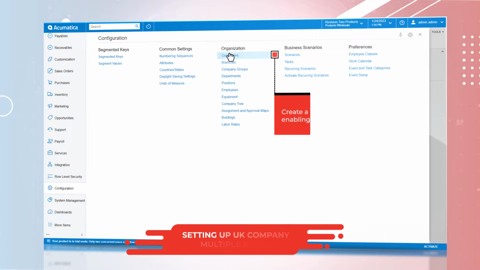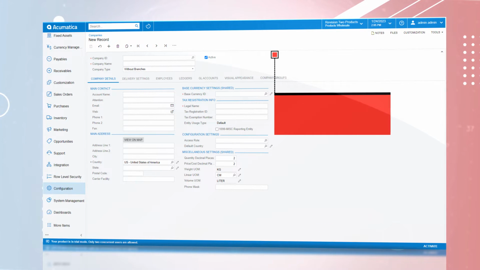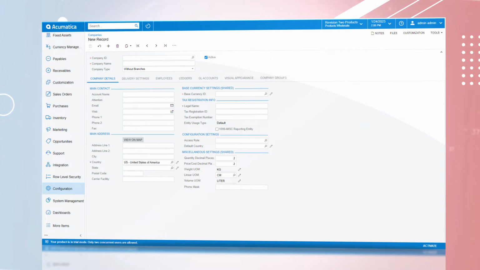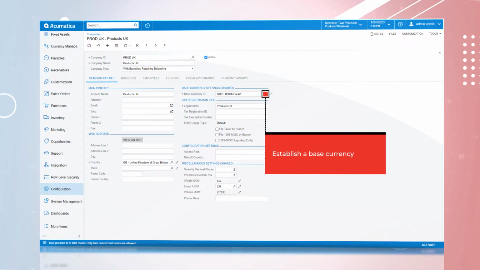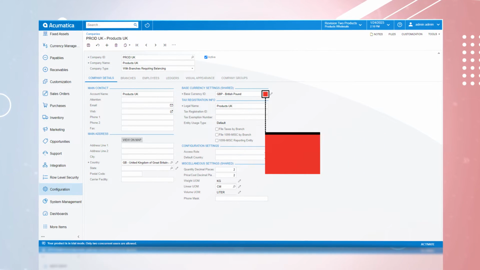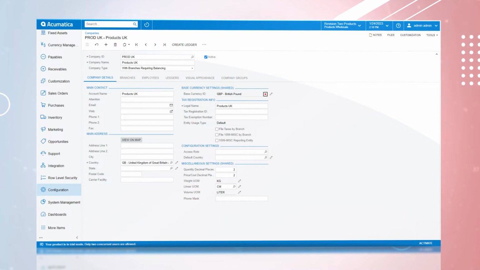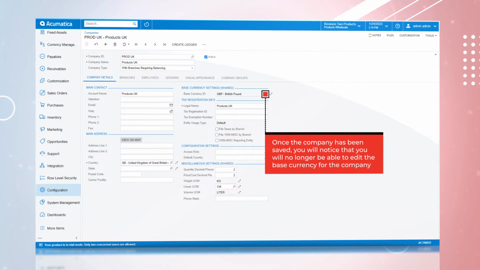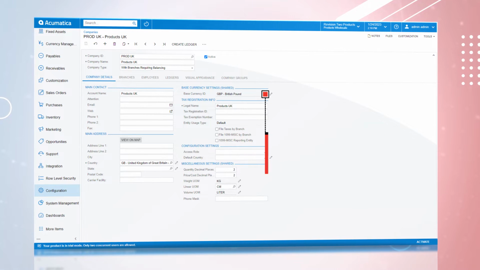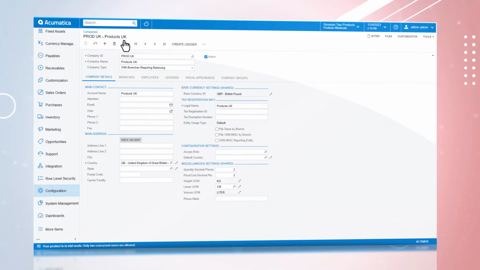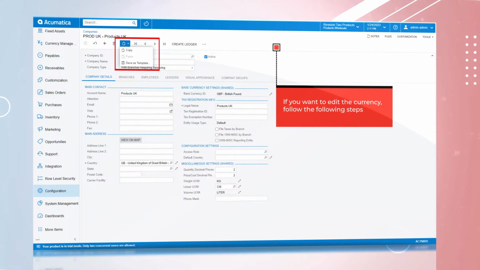Once this multiple base currencies feature has been enabled, when creating a new company, users will need to establish a base currency within the company details of the company record. There will be no default currencies listed for the previous editions. Once the company has been saved, you will notice that you will no longer be able to edit the base currency for the company. This is done to protect the financial integrity of the record.